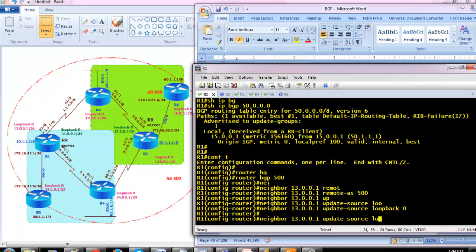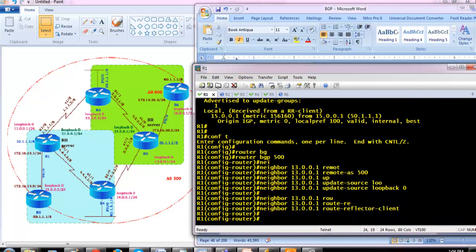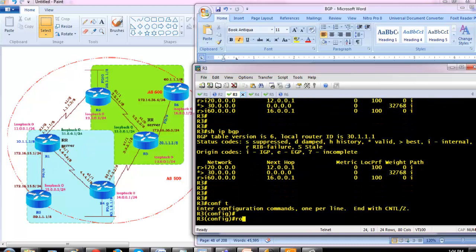Now when you are pairing RR servers with RR servers, you need to have a client-server relationship between them. So I'm going to make R1, R3 will be acting as a client for R1. Similar way, R1 will be acting as a client for R3.